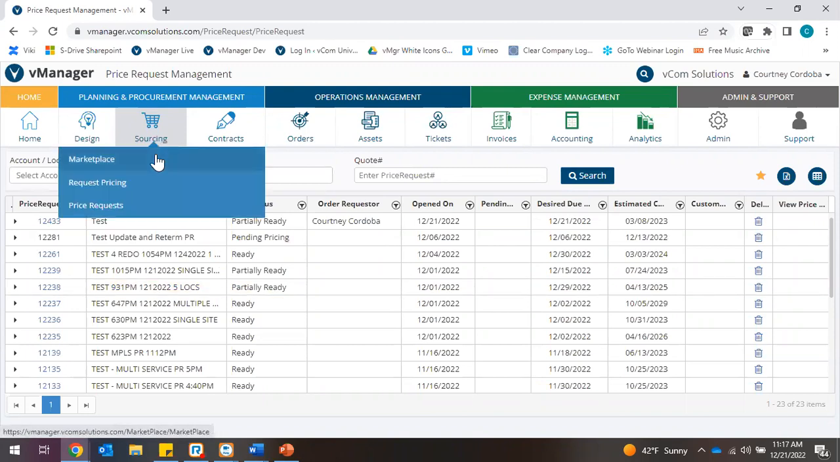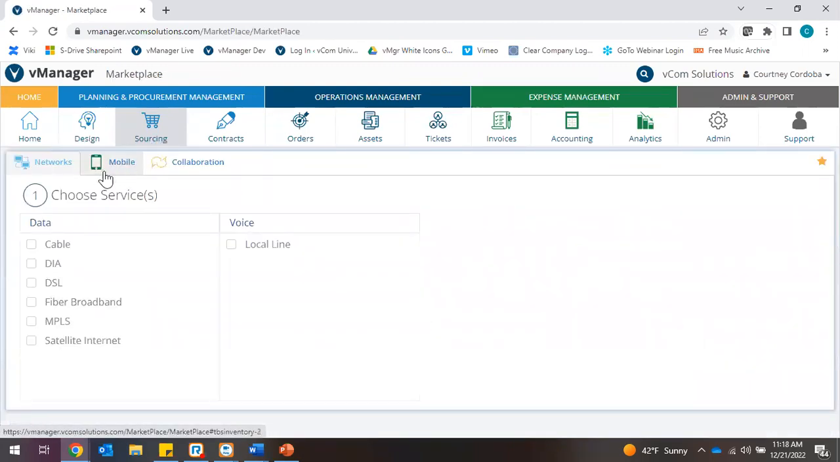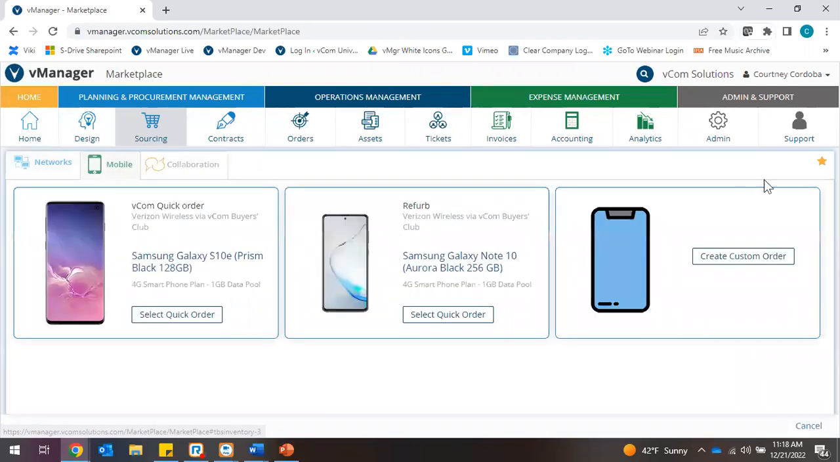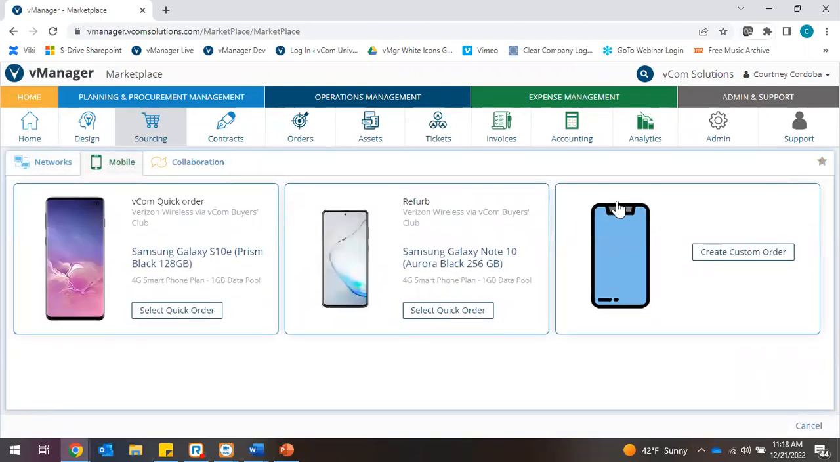So that is how you go through the process of starting the pricing or getting the order going for network services. For mobile, that lives here in Marketplace under this mobile tab, which once again, you can favorite if that's where more you're living and breathing when it comes to technologies and vManager. These two boxes here are quick orders, and if you ever need to set these up, go ahead and reach out to your account team and they can do that for you. That's not something you can set up yourself in the tool, but it is super, super helpful.